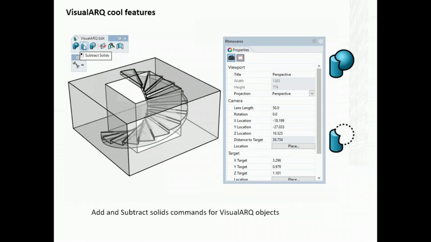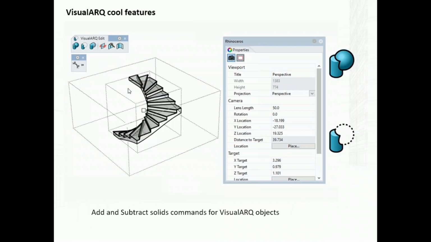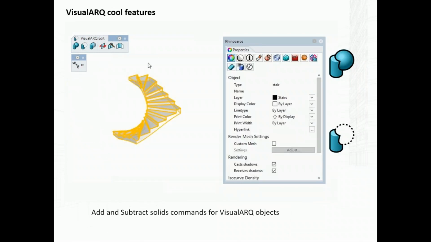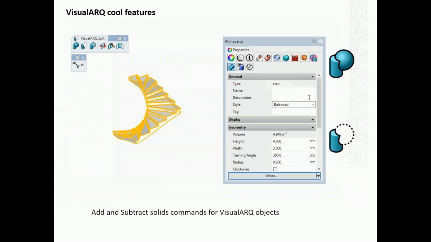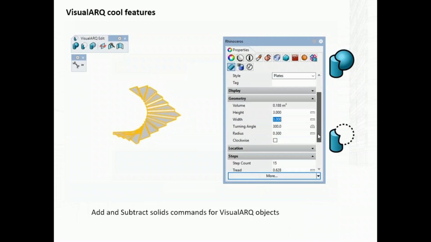And here there are some other interesting tools. For example, since VisualARQ objects are blocks, they need their own commands to do, for example, Boolean operations. So in this case, if we want to subtract that solid from a stair and keep the parametric properties of the stair, VisualARQ requires its own command to do this operation, this Boolean difference. Okay, but all the time keeping the parametric features of this stair object.